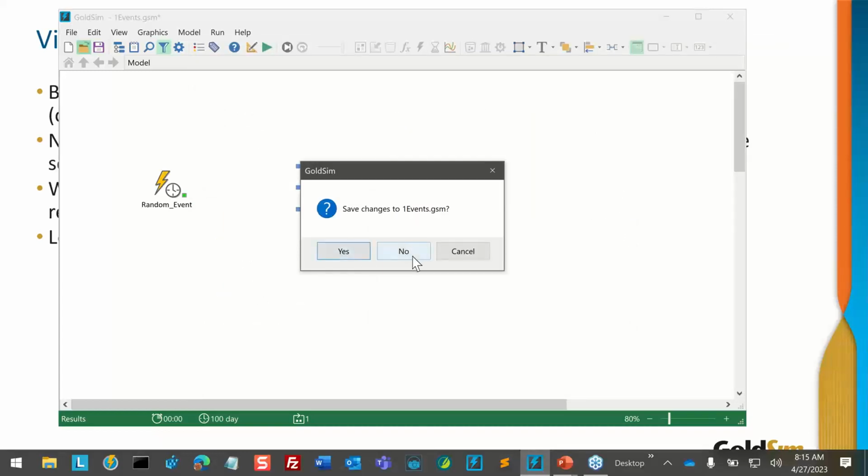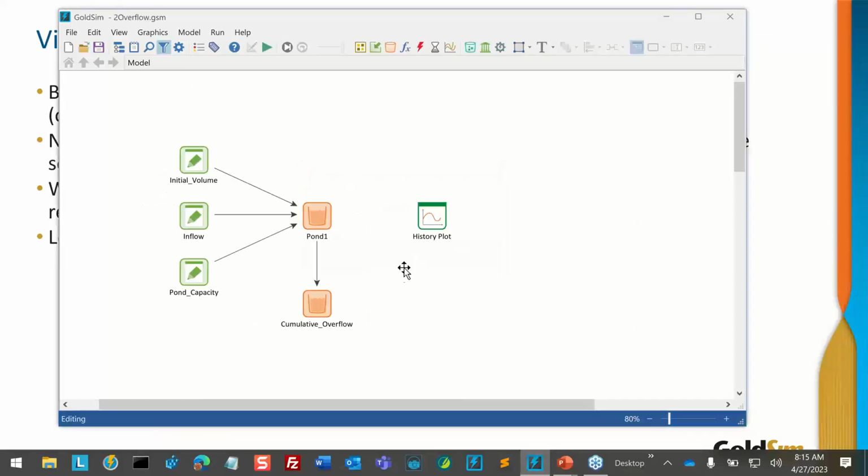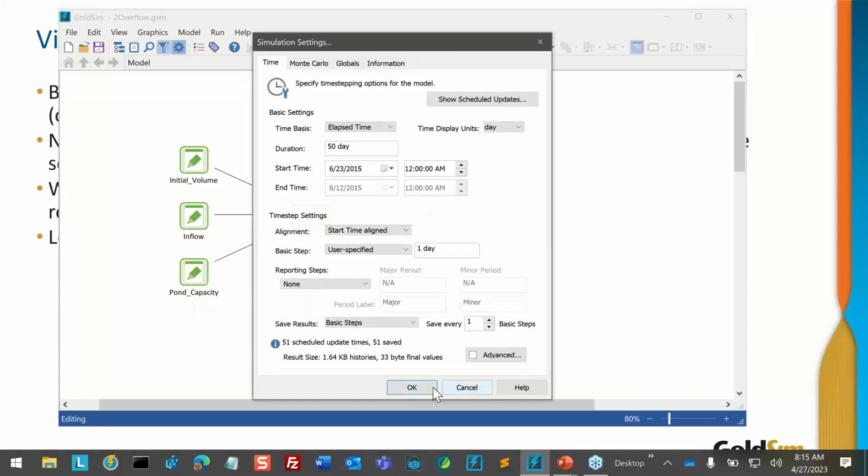This is a model of a pond in which we have a volume, an initial volume, and we have a constant inflow into the pond. And we have some upper bound. We set an upper bound of 35,000 cubic meters for the pond. So let's just look at this model. We're going to run it for 50 days with a 1-day time step.